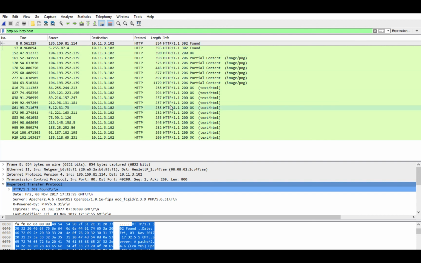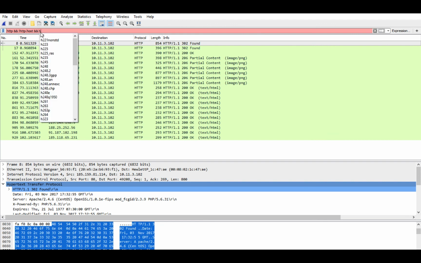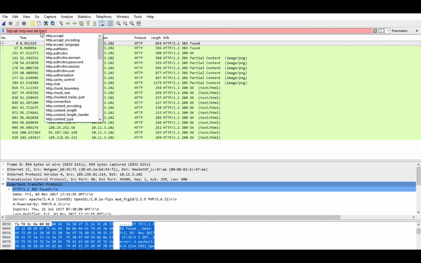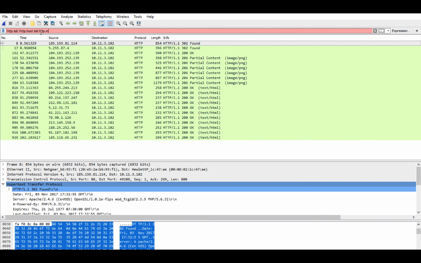It is giving us responses. We can look if there are other requests, or we can just say http dot, let's say, method. I don't remember, to be honest.